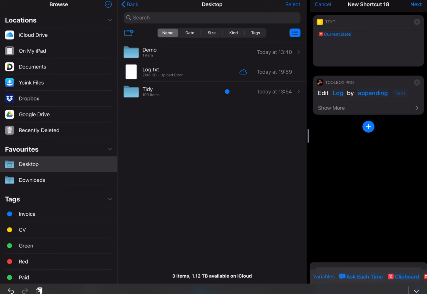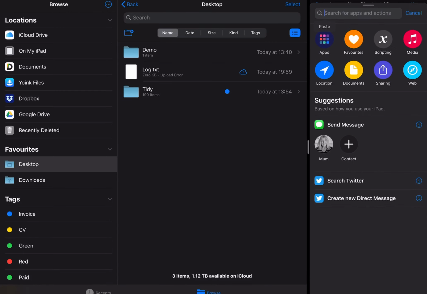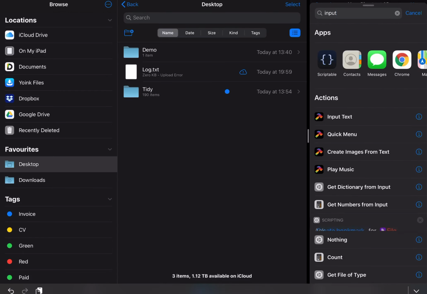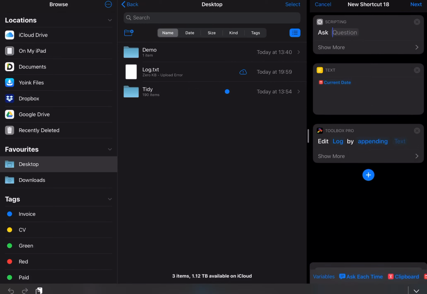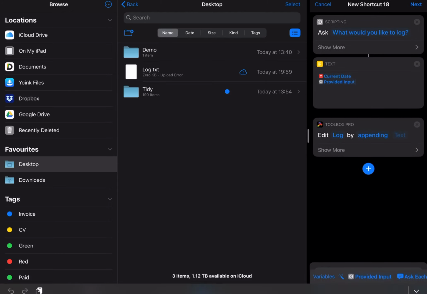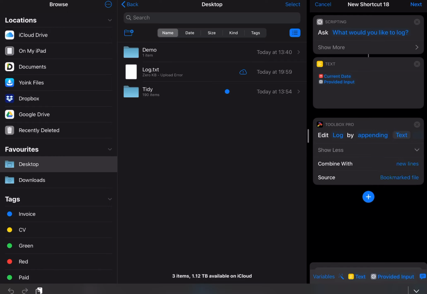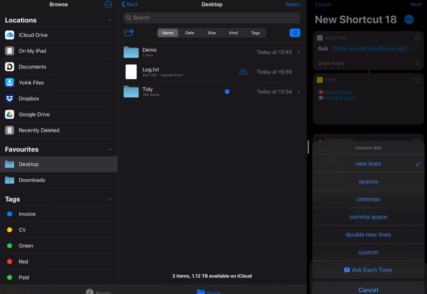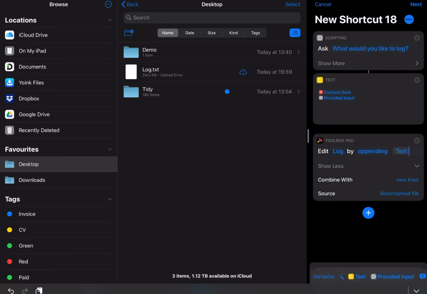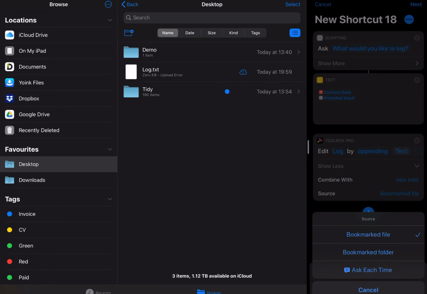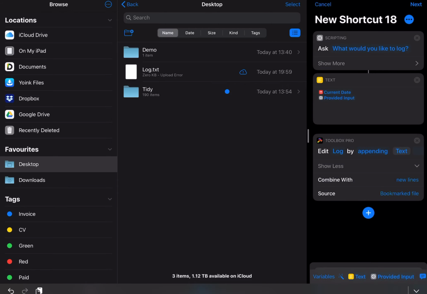And then underneath, we're going to put in the text that we want to put in. What would you like to log? So that'll be the provided input, and then we'll add a new line after that. So we're going to edit this log by appending this text above. And now there's some other options here. We can combine with various different things, and we can choose whether it's a bookmarked file or a bookmarked folder. In this case, it's a bookmarked file.